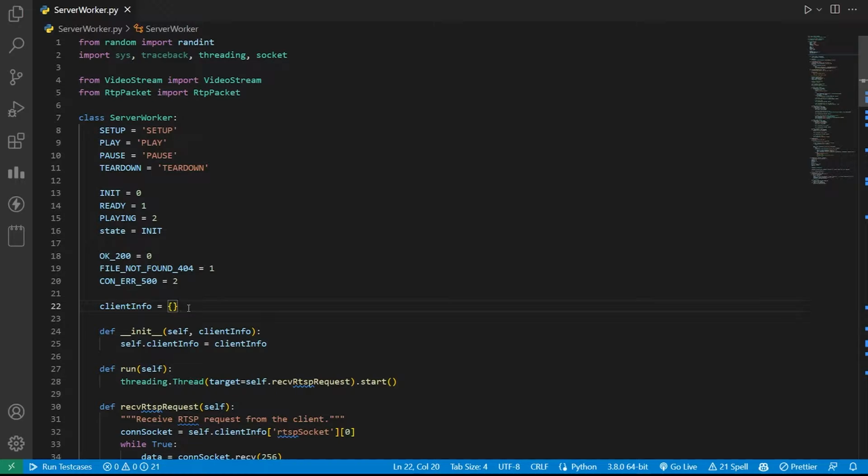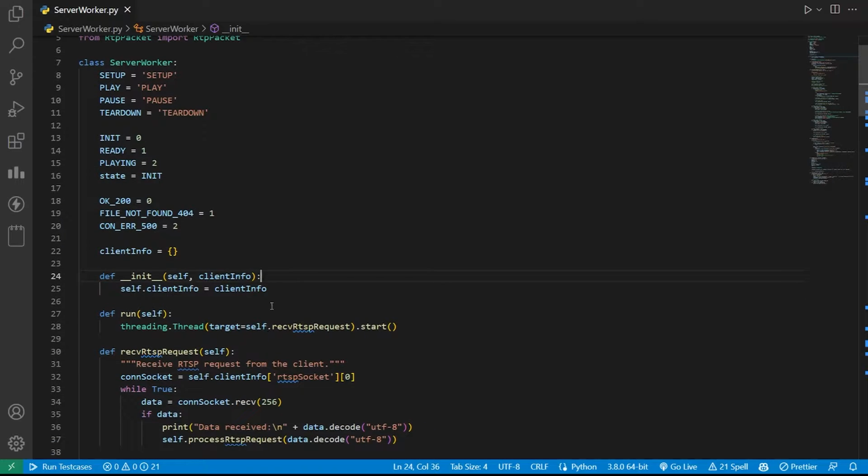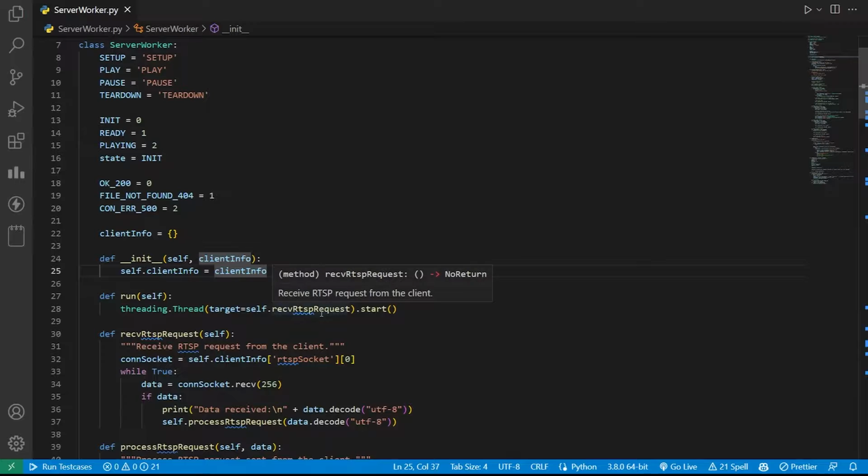This client info is an attribute of the server worker class. So through the constructor, whatever data we get from the client, we will assign to this attribute. Now, for each and every client, we will create an individual thread, and we will pass this function to that thread, and we will start that particular thread. Now let's see this particular function.